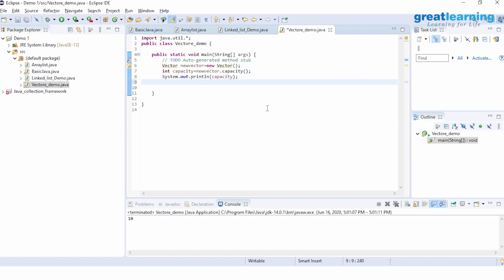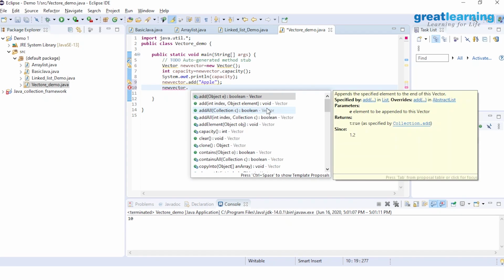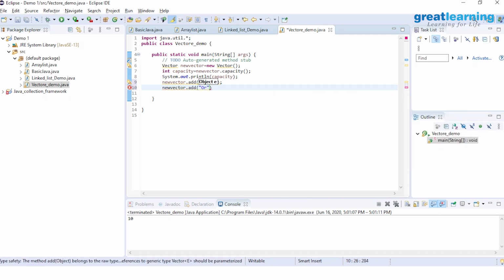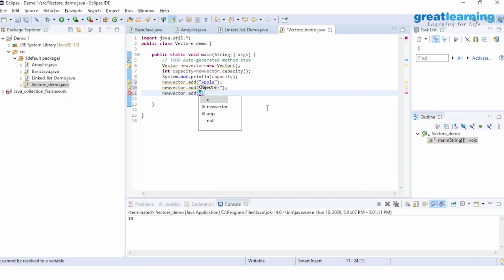Now we will see how you can add data to your vector, right? So what we will do, new vector, the vector name we have declared, dot add the object, the same as list, the object you want to add. Suppose I want to add apple, right? Then if you want to add more data to your vector, that is dot add orange. Maybe I can add a few more, like dot add grapes. So these are the things I have added, okay?